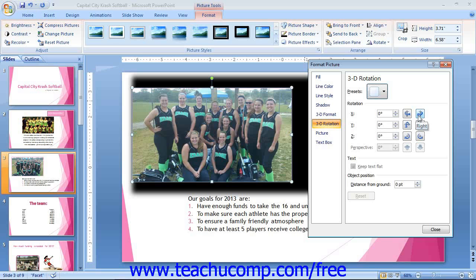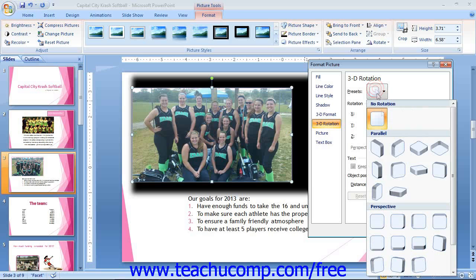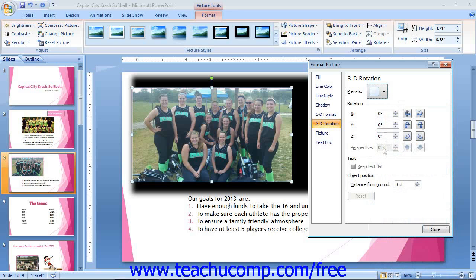If you select a perspective style 3D rotation from the Presets dropdown, then you'll be able to enter an angle into the Perspective spinner box. If you are applying a 3D rotation to a text box, you would be able to keep the text appearing flat by checking the Keep Text Flat checkbox. This does not apply to pictures, however, so this is why in our example it is grayed out and cannot be selected. You can use the Distance from Ground spinner box to set the amount of space that the selected object will appear to be from the ground.